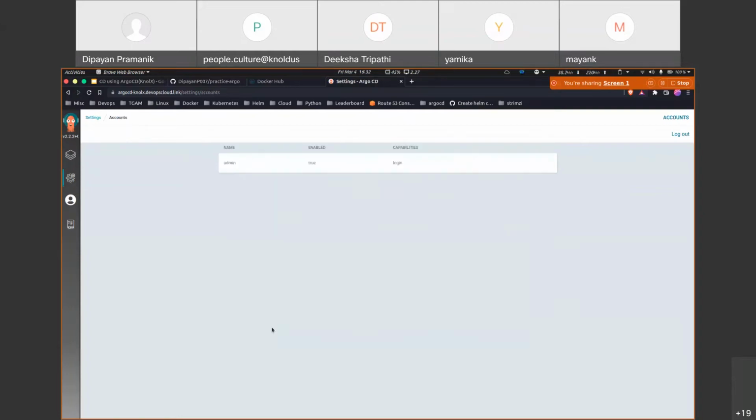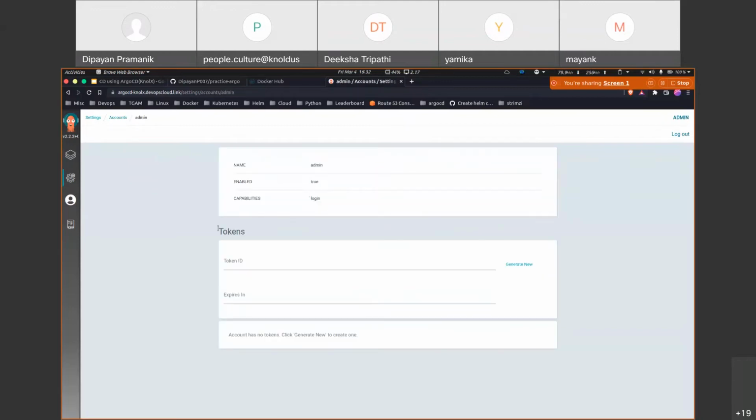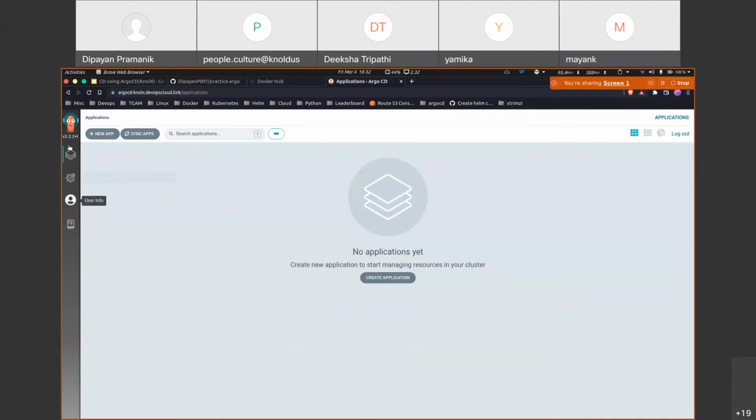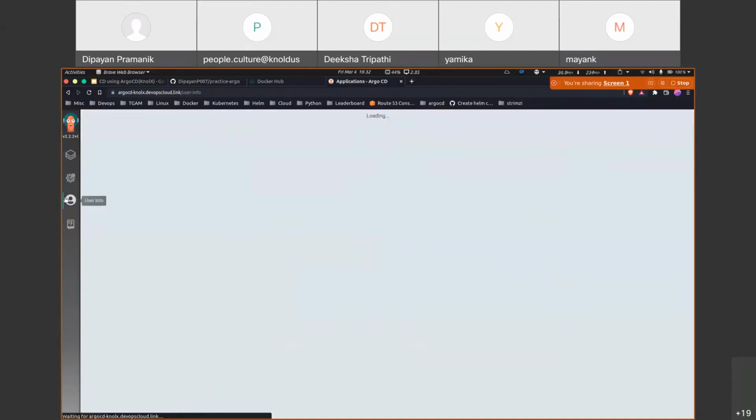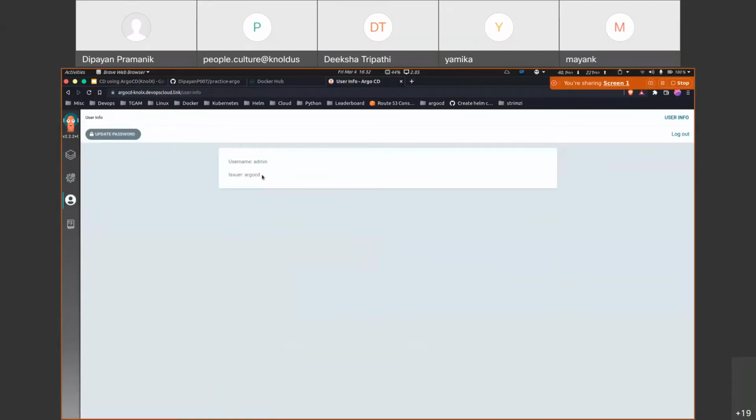Here we have the account, the current account. The current account is admin with all the capabilities, and we can also create tokens for it, and we can use this token with CI/CD pipelines to integrate with them. And here we have the user info, the username, and who issued the username and the password. We can also update the password.